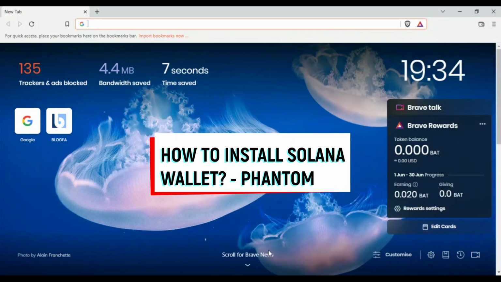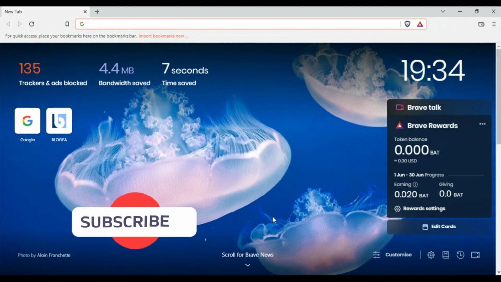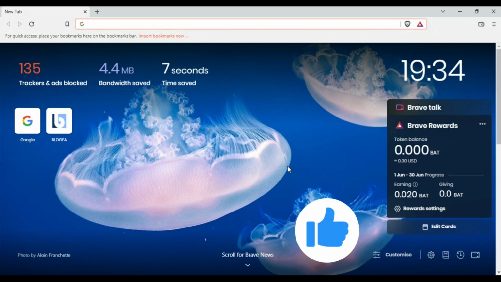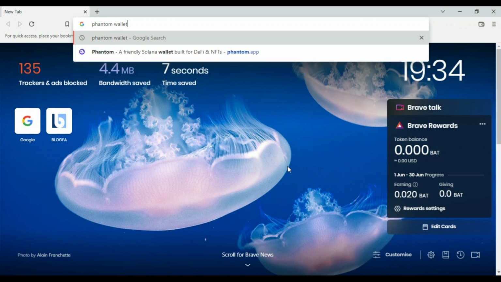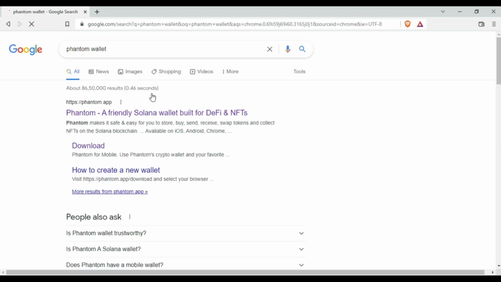So in this video, we are going to see how to install a Solana blockchain wallet, Phantom. I use the Brave browser for my crypto transactions. So let's type Phantom wallet, phantom.app.